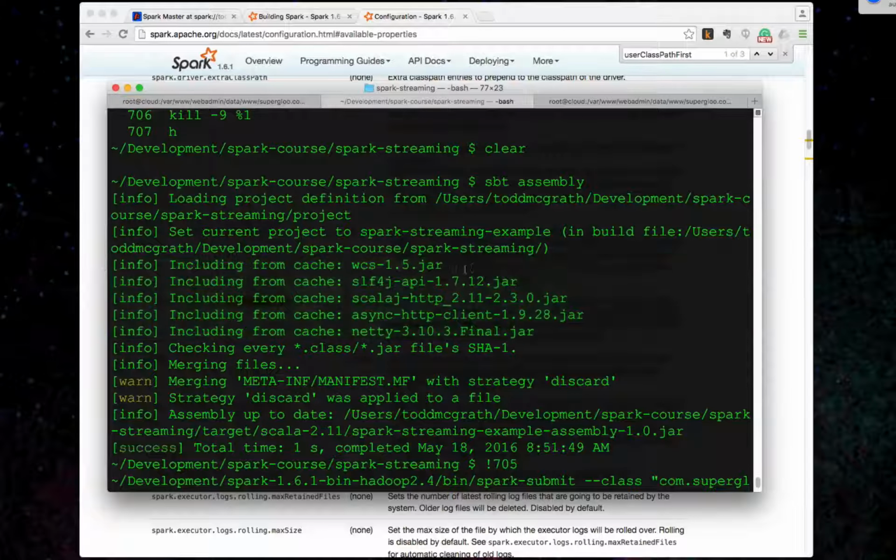So we see the WebSocket client here, SLF4J, and then ScalaJ HTTP pulls in an async HTTP client and Netty. Well, what I found out is that Spark is built on Akka, which many of you probably already know, and Akka uses Netty for remote procedure call communication between actors. And that's an entirely different topic. But the point is that it uses an older version of Netty, which is not compatible with the code that we need when we're connecting to our Slack API over HTTPS.